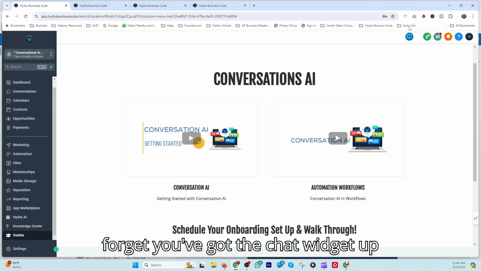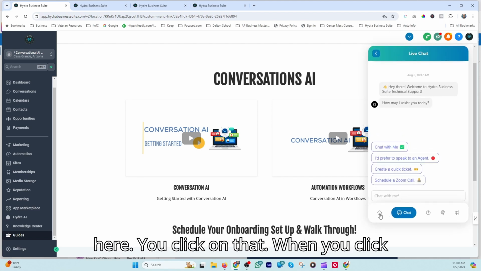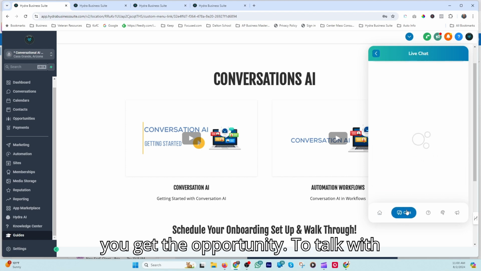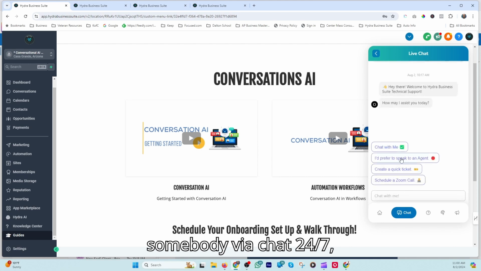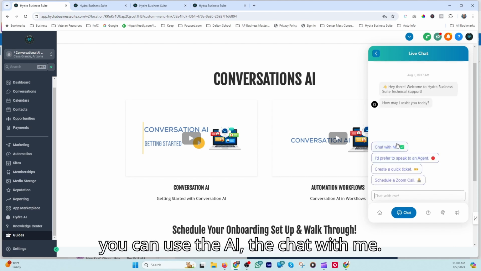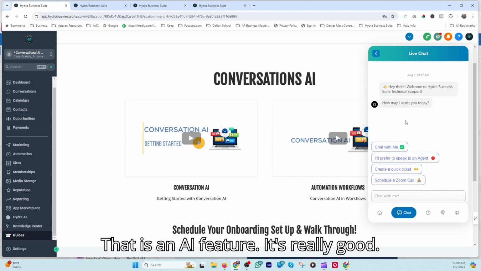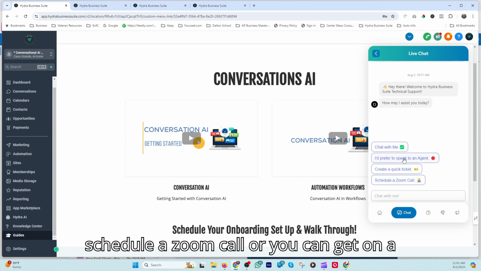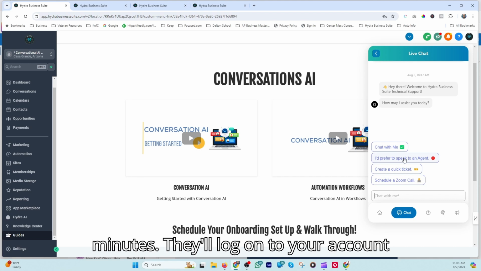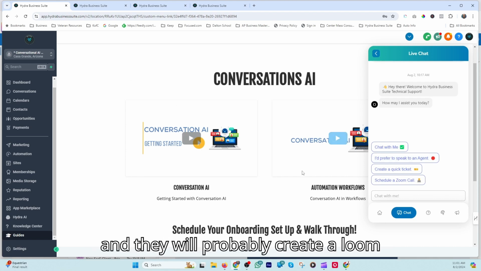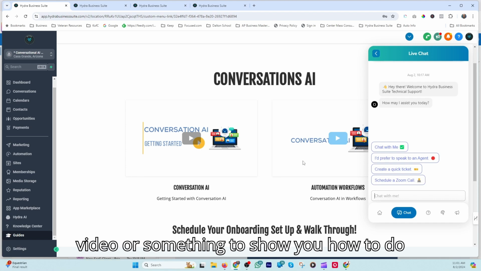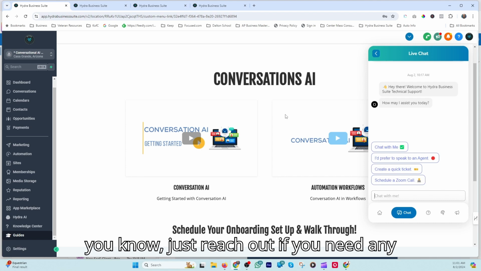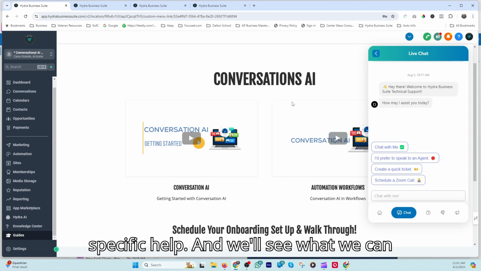Don't forget, you've got the chat widget up here. When you go from home to chat, you click on chat, you get the opportunity to talk with somebody via chat 24/7. You can use the AI, the chat with me. That is an AI feature. It's really good. It's very well trained. You can also schedule a Zoom call, or you can get on a live chat with somebody within a couple minutes. They'll log onto your account, and they will probably create a Loom video or something to show you how to do what needs to be done. Otherwise, just reach out if you need any specific help, and we'll see what we can do for you.